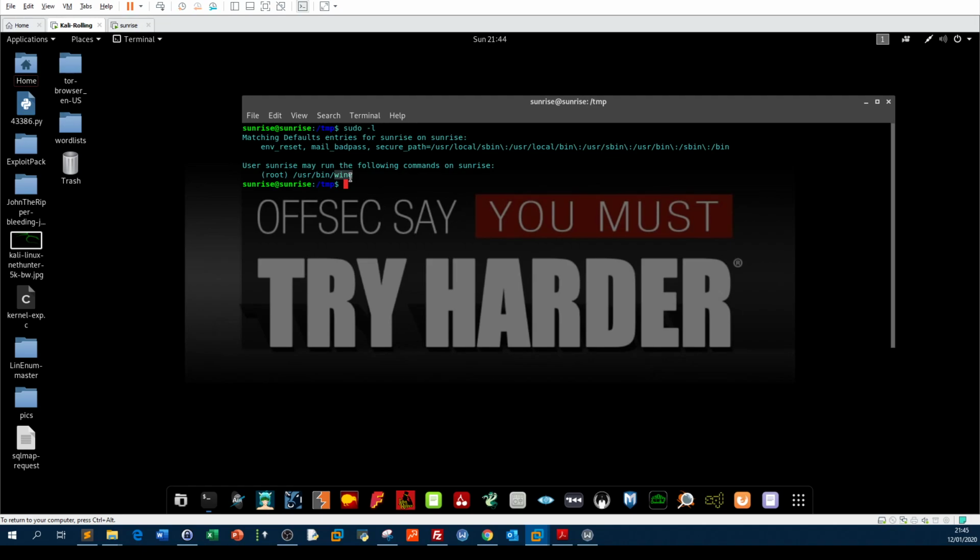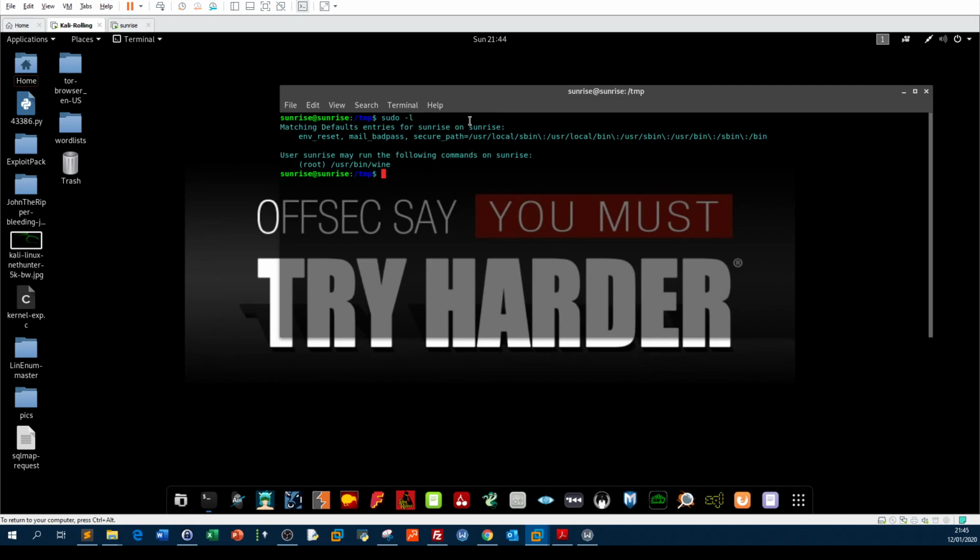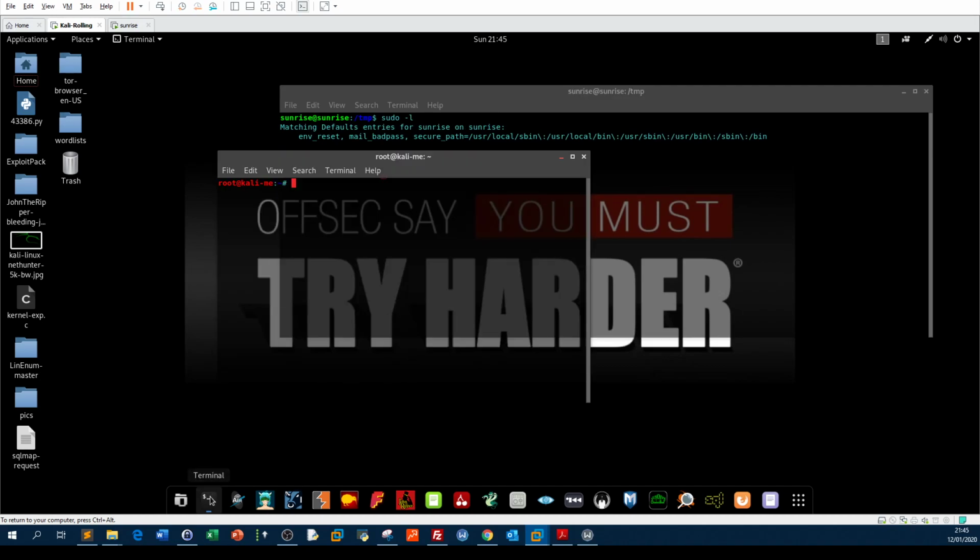So wine basically tells us that you can use wine in a privileged mode, which means we can run a Microsoft Windows application on this system in a privileged mode as root. So this means we're going to generate a payload that is meant to run on Windows and run this payload on our box using wine to gain root access. That's the low-hanging fruit of this part. So let me now generate a payload.